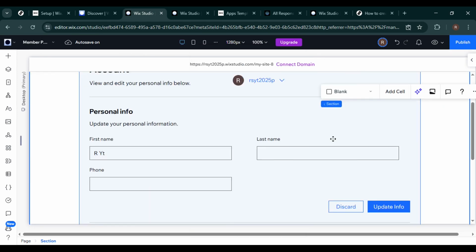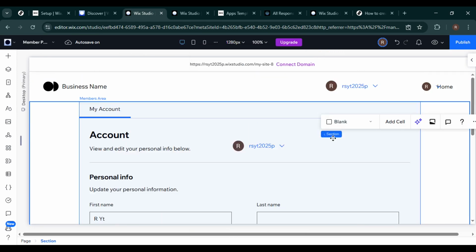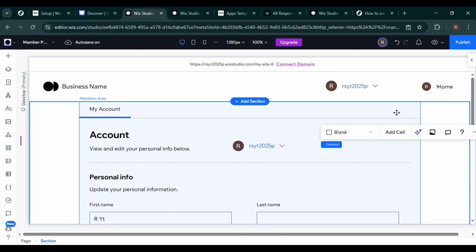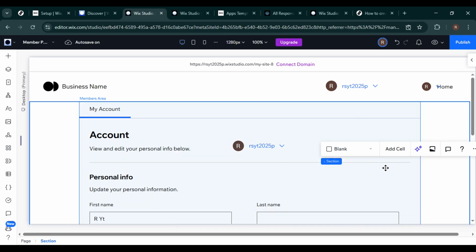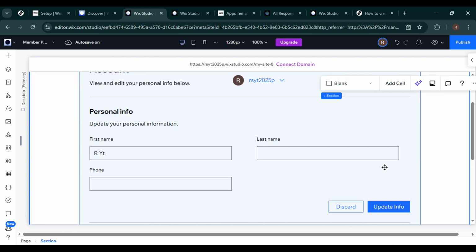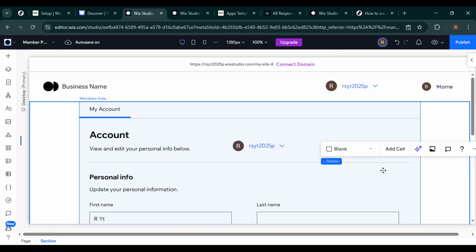Now, let's talk about customizing the login page itself. In the Pages panel, you'll see new pages created by Wix for members. Click on the login page. You can now edit this page just like any other Wix page. You can change the background, add text, images, or instructions, and even explain why users should sign up or log in. You can also customize the sign-up form fields.